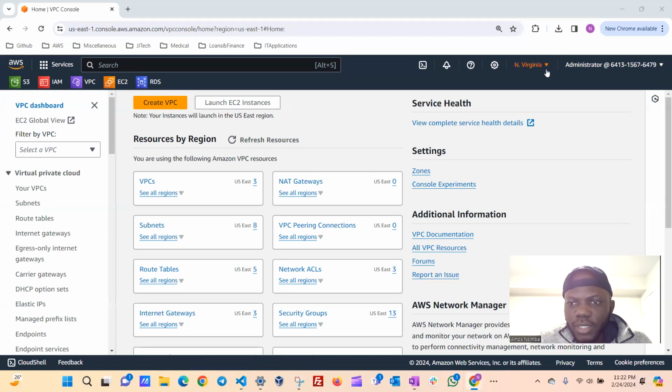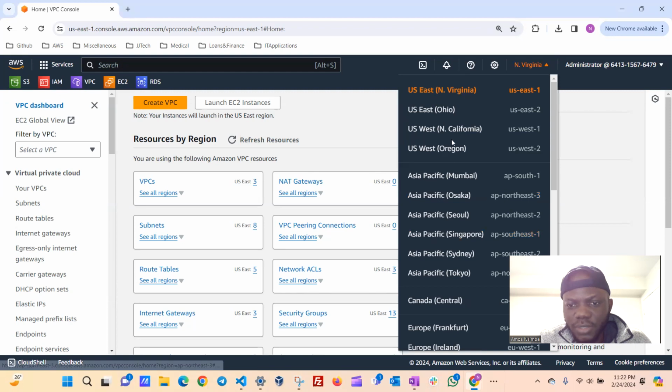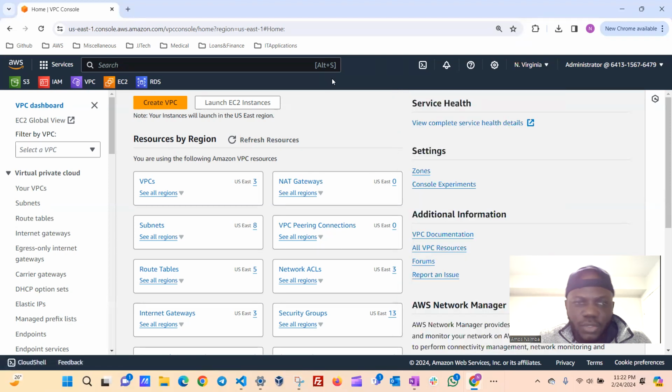So we are located in the North Virginia region. You can see here, up here, it says North Virginia. You can click on the down arrow and see the different regions I have available where I can create resources. And so I'm going to go ahead and click on create VPC.